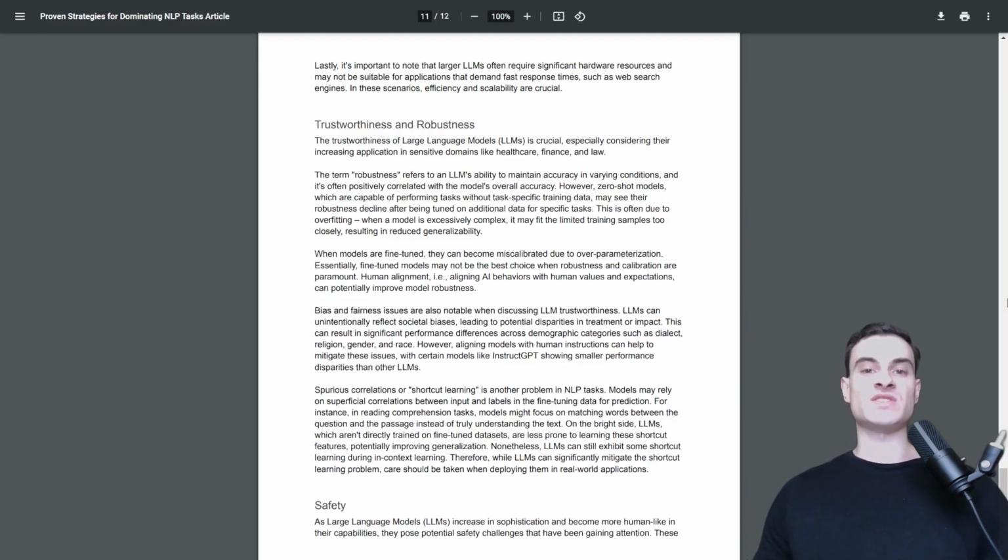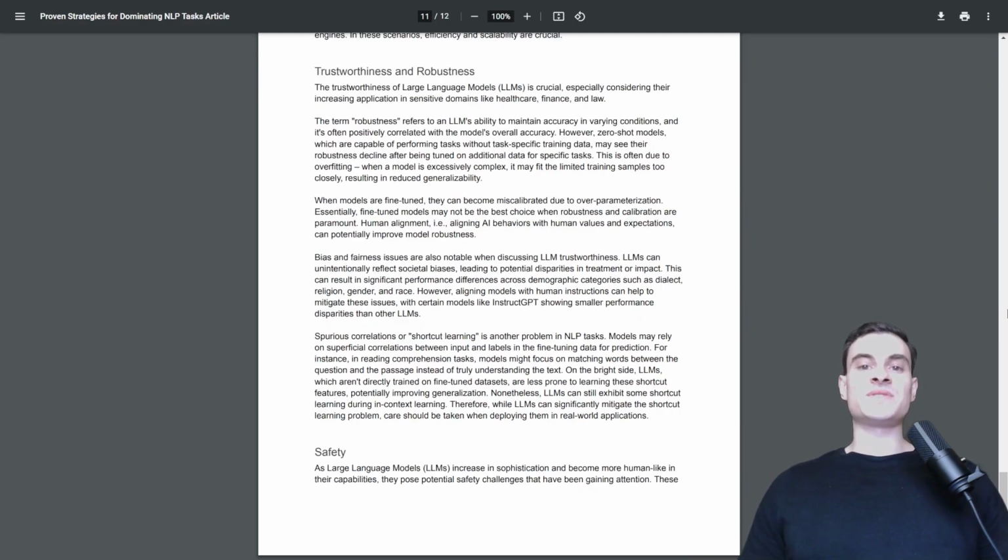If we need the responses to be extremely fast, then a smaller model can much more easily deliver that. But if the results don't need to be fast, then a larger model would provide higher quality results. Now let's compare the models as they relate to trustworthiness and robustness.